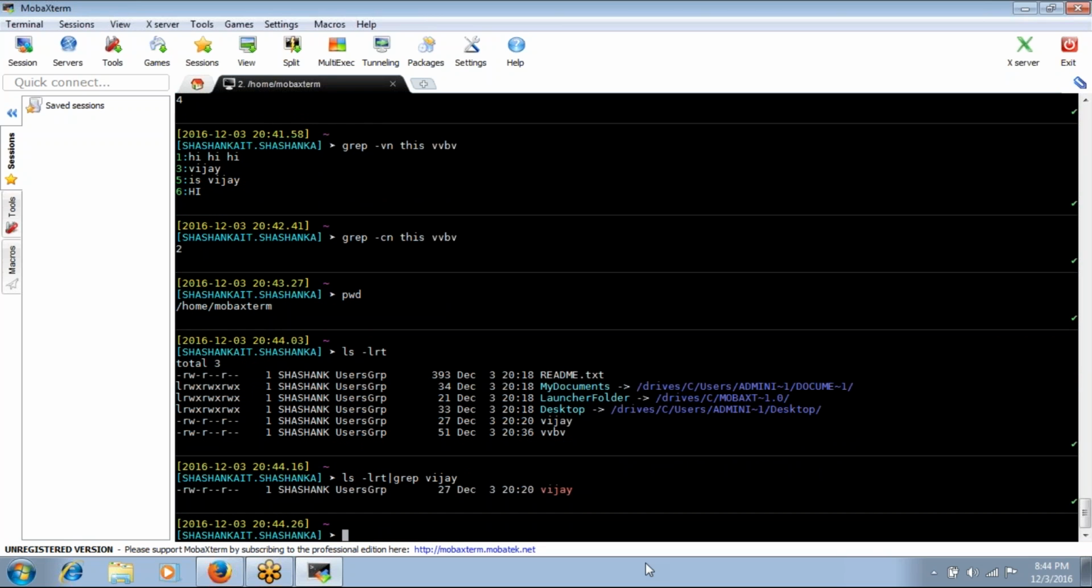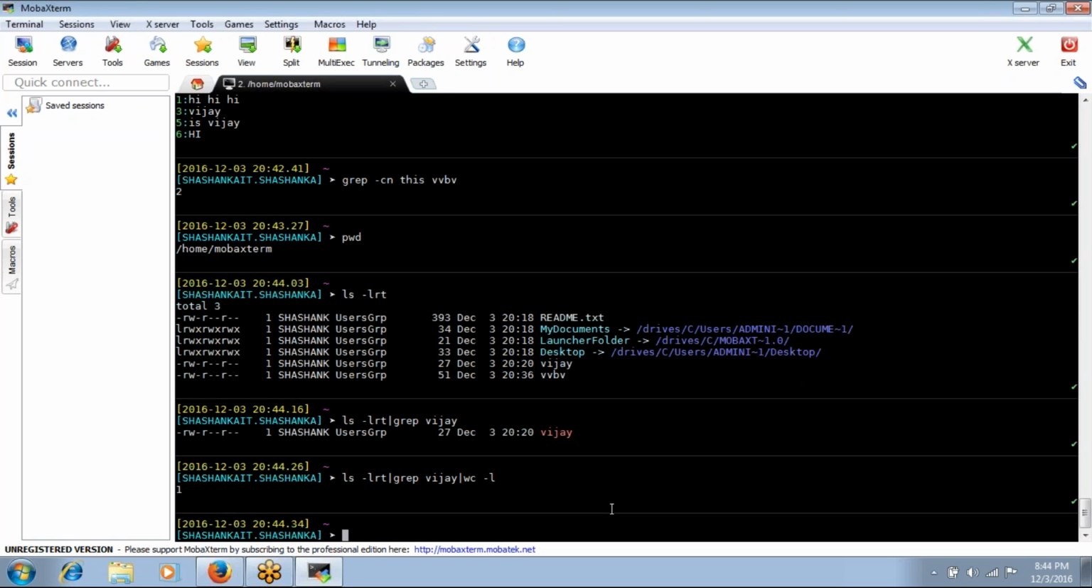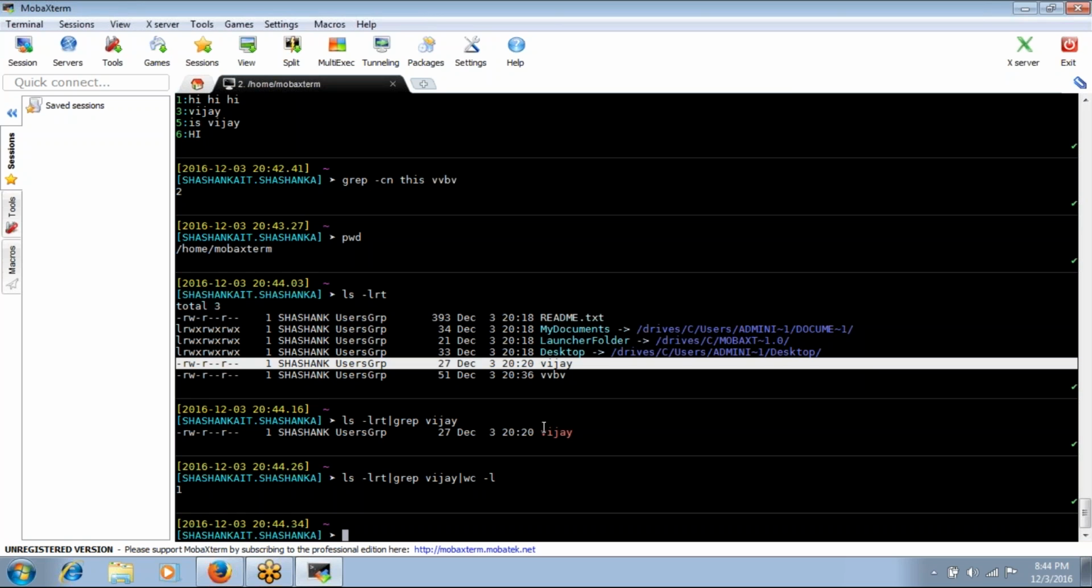It is open, right? Then I am using wc minus l. How many records? The output is 1, right? So this is the first output. Then our next command will execute on this output, grep vj. In this output, if you say grep vj, this is the one record, and this record will be displayed, right?